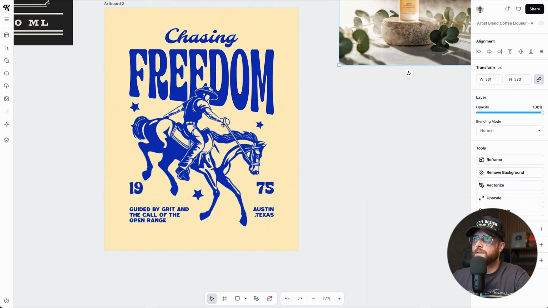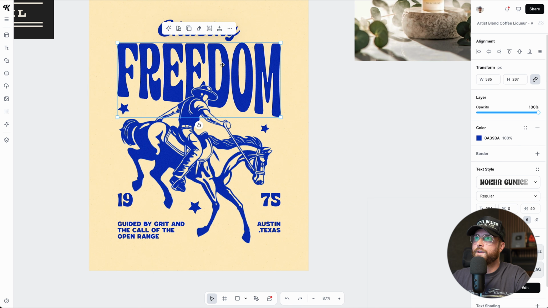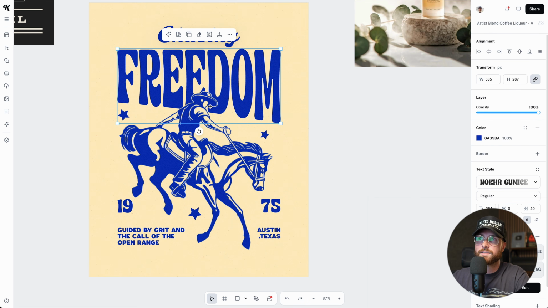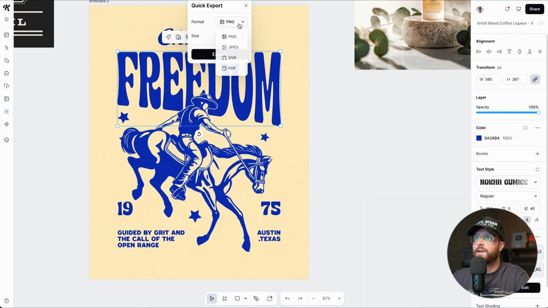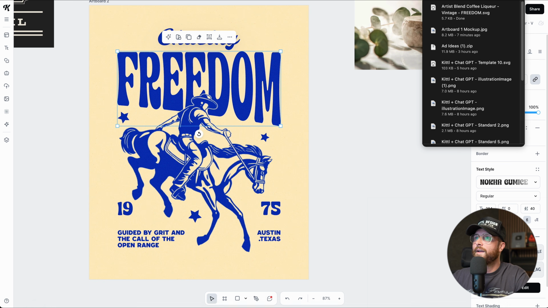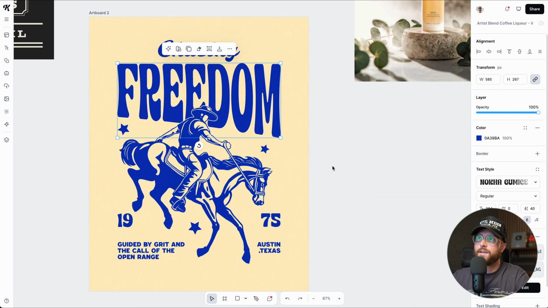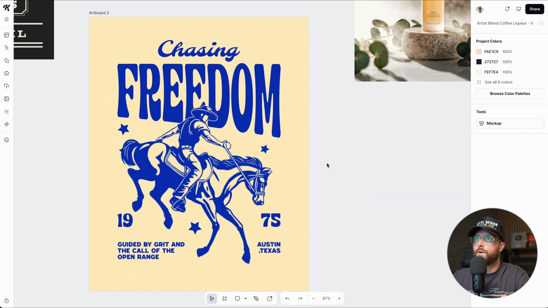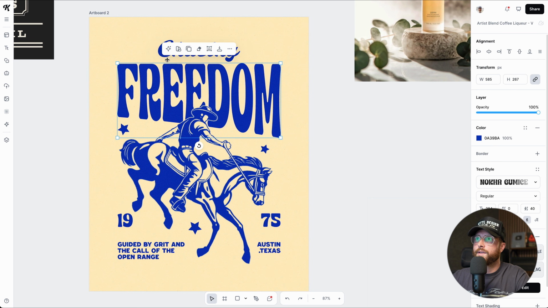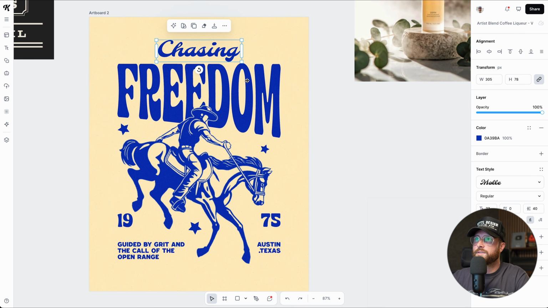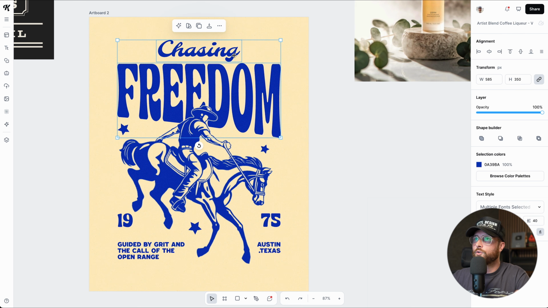So here in this template, this Chasing Freedom one, if I just select this text, I can actually just export this text. I don't have to select everything, and I can even export it as an SVG and export it just like that, and then I can continue working on it in a completely different platform if I want to. Now, another really cool thing is maybe I want to export these two things together. I can just select them and group them together if I want, and I can just export them as well.